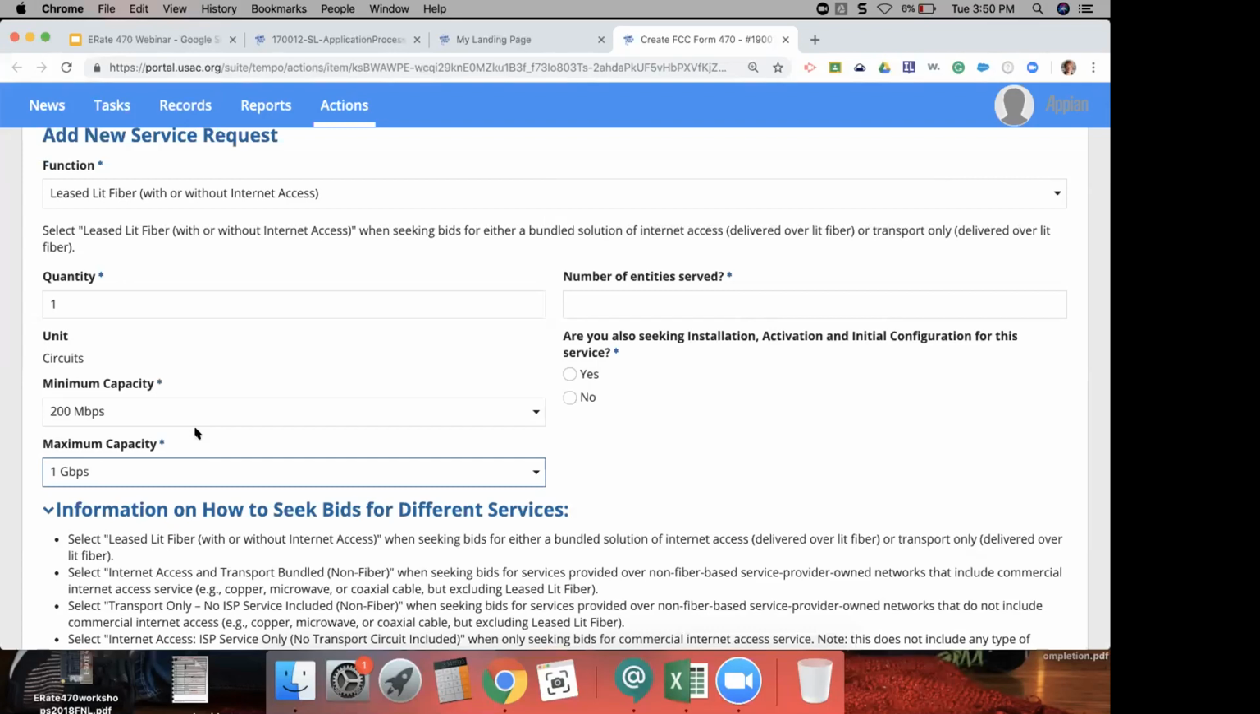If you file a 470 for internet access, and you lock in the price this year at 200 megabits, but next year you want to up that to 300 megabits, if you've put a range here on your 470, you can do so without filing a new 470 and a new contract. You can just do an addendum to your existing contract and up your speed over time.